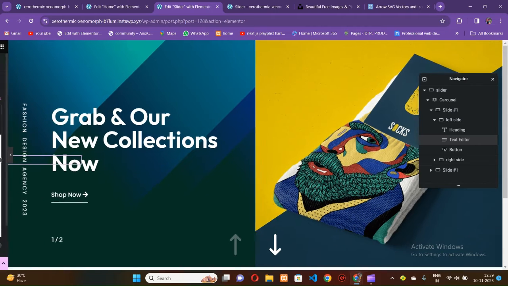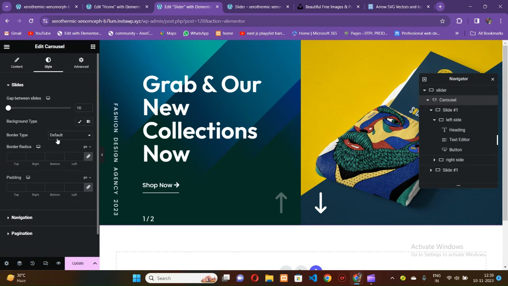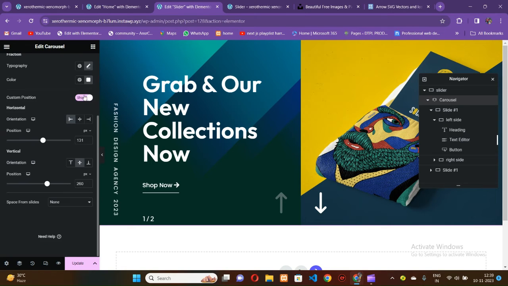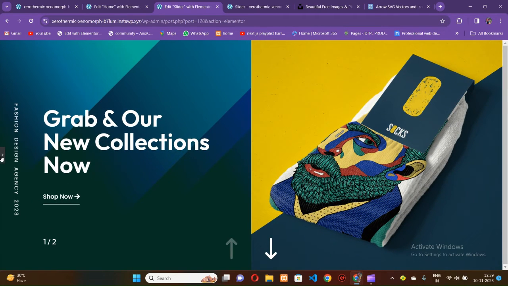Okay, so let's increase its size a little bit more. Go to the carousel, go to the content, go to the styles, go to the pagination one, and from here increase its font size a little bit. 23. Okay, so this is done. If I click here, it will move to the next slide.